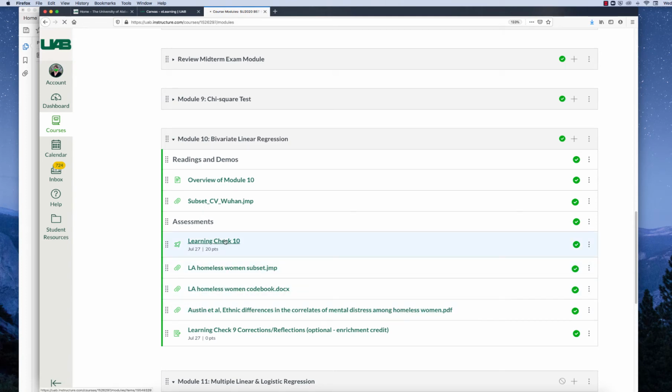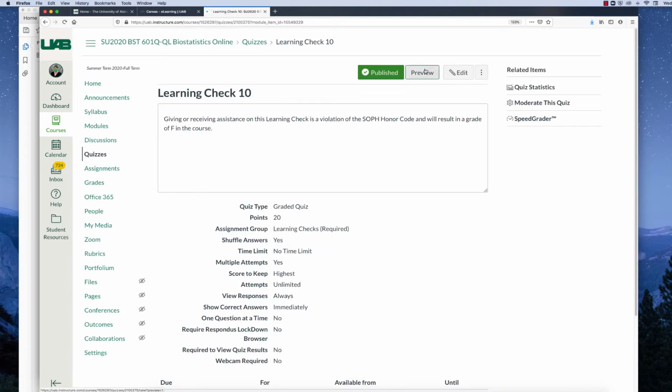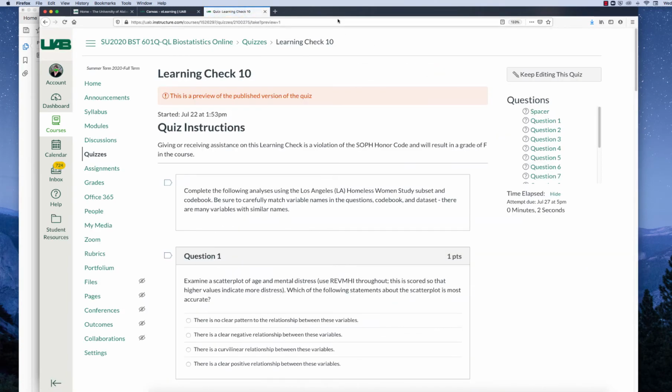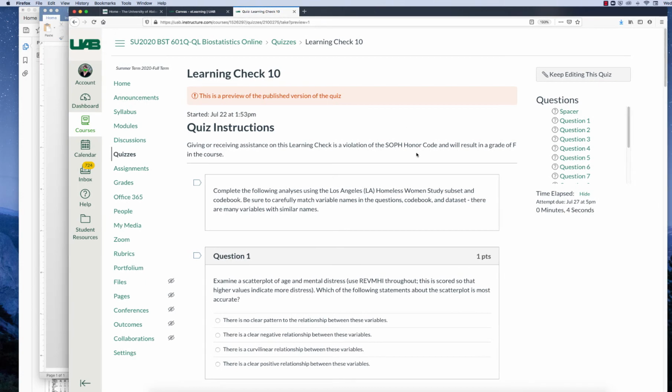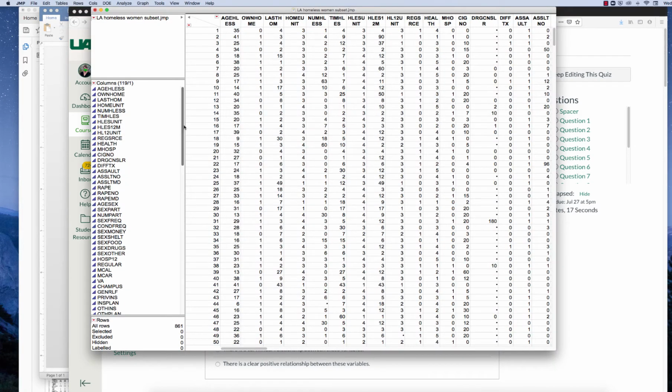And if we look in Learning Check 10, it's going to tell you to complete the following analyses using this homeless women study subset. And be careful to match the variable names in question with the codebook. So as with every learning check, start with your data. And if you look at this data set, it's very long. It's got 861 rows and 119 columns. So it's a very large data set.